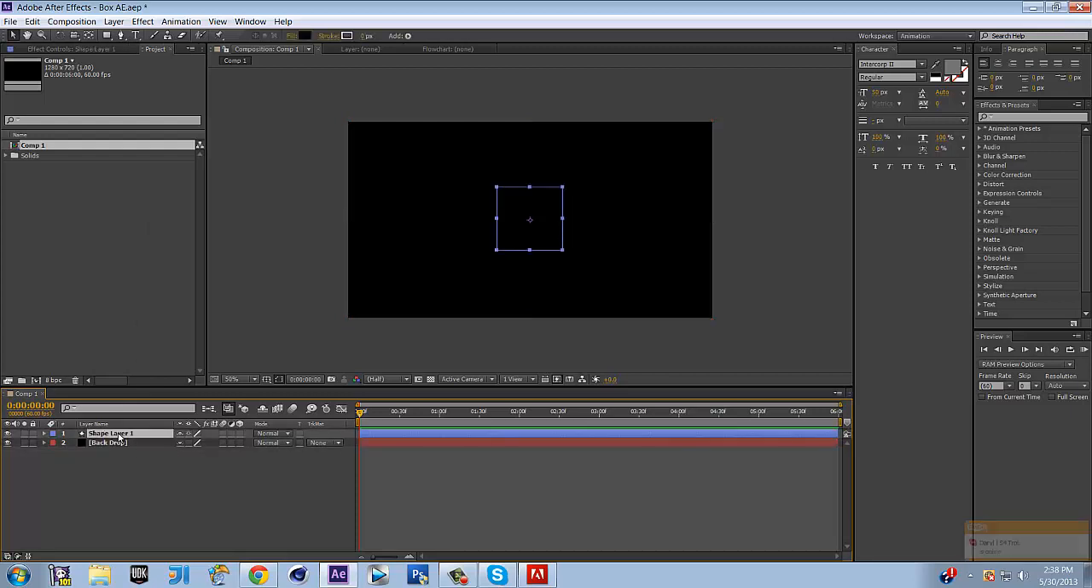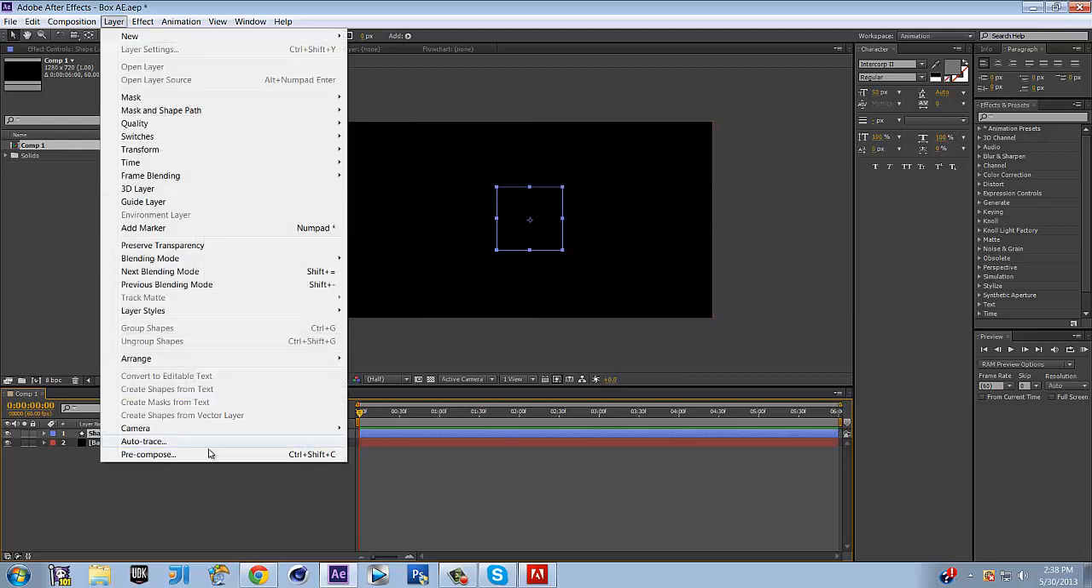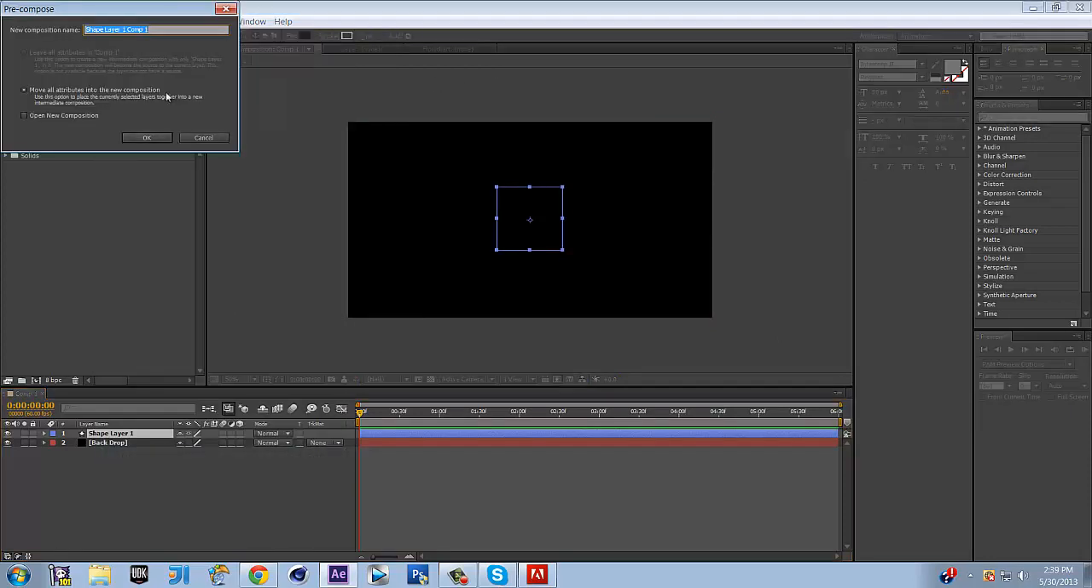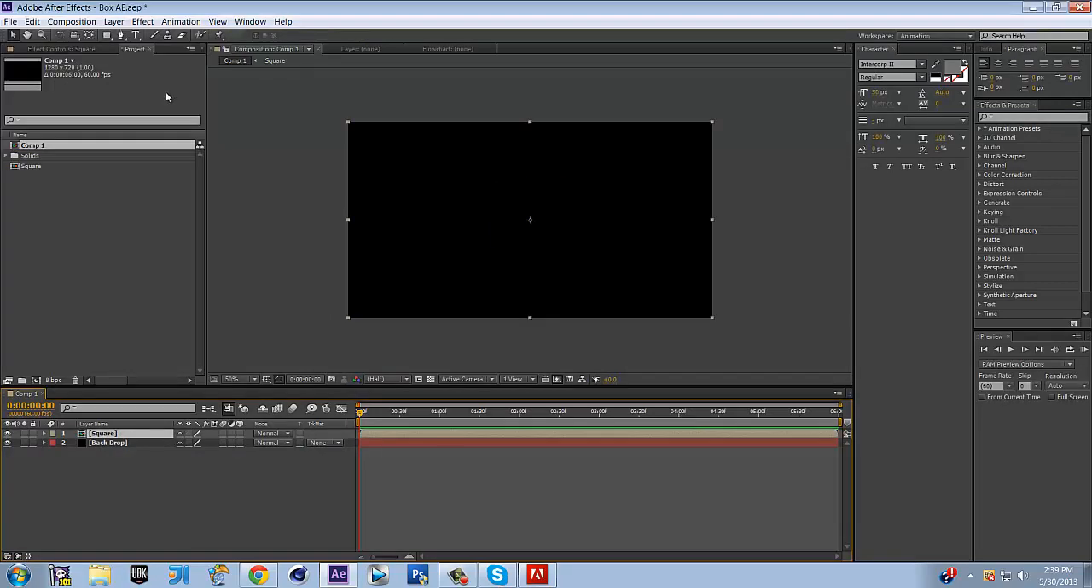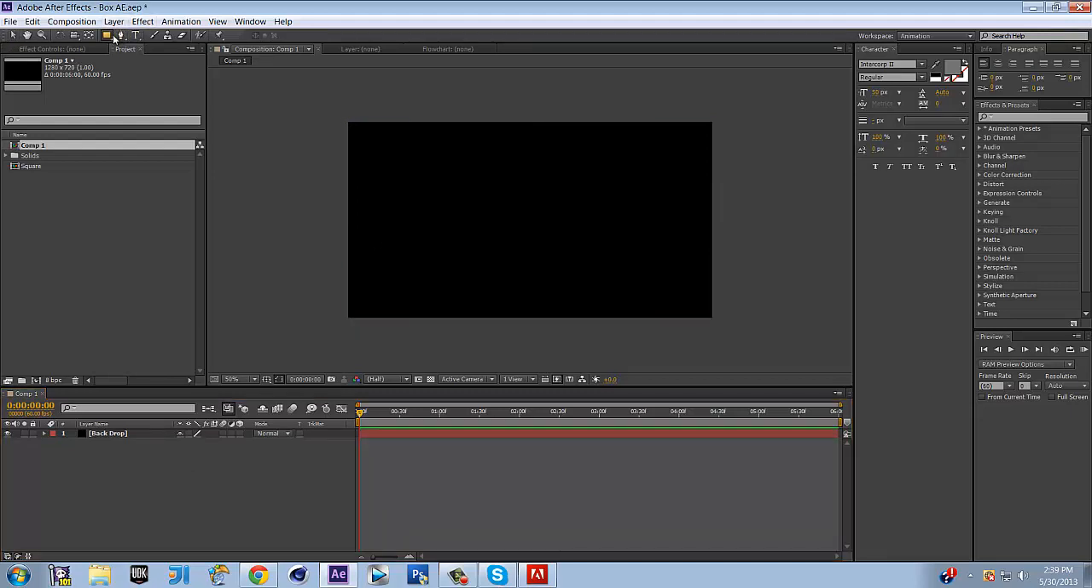Now to actually animate our square, we're going to have to pre-compose it. So go up to Layer, Pre-compose, push OK. Actually, rename this square real fast, if I can spell square right. Now, before I made my square, I was actually supposed to change the stroke around it. So my bad guys, let me redo that real fast. I'm going to have to make a new square. As you can see, my stroke is actually at 0 pixels.